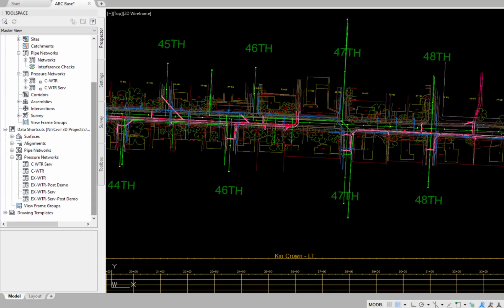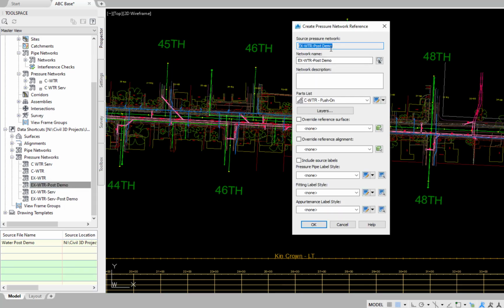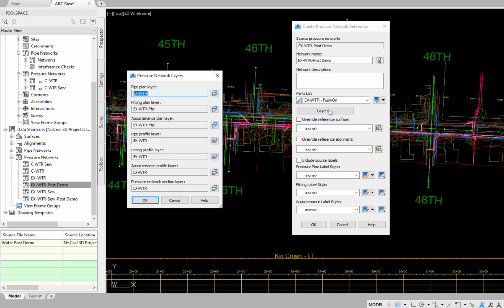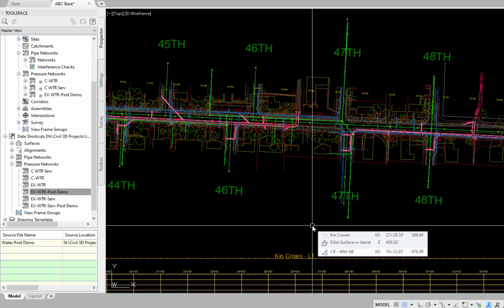The object layer defaults have been set for EX water, which is also used for EX water post demo. Prospector, Data Shortcuts, right-click EX water post demo, Create Reference. Pressure network: EX water post demo. Network name: EX water post demo. Parts list: EX water push-on. Layers: EX water. Okay. Overrides none. Include source labels, none. Okay. The existing water network has been added to the drawing and is displayed in plan view.